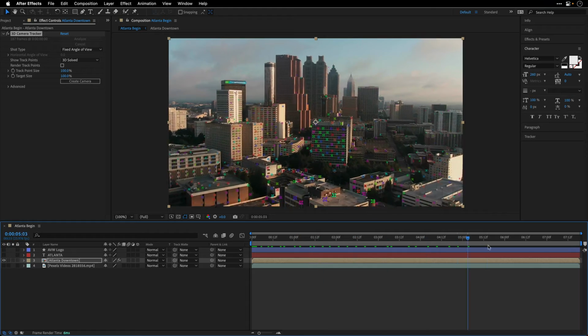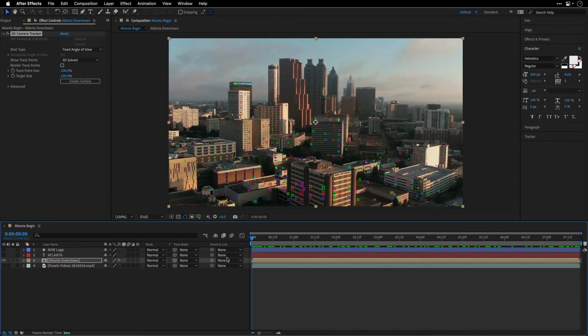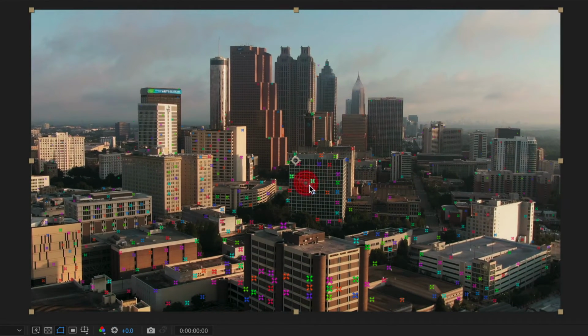And I can also scrub the timeline to show you all those 2D markers that we are going to convert to 3D coordinates right now. So I'm going to hover over here on top of this building, and I'll click just to set my first target.